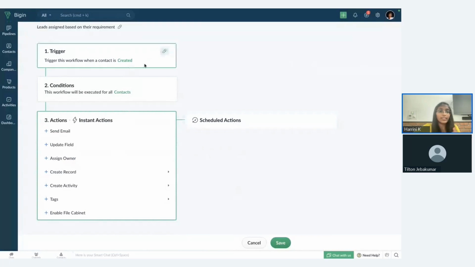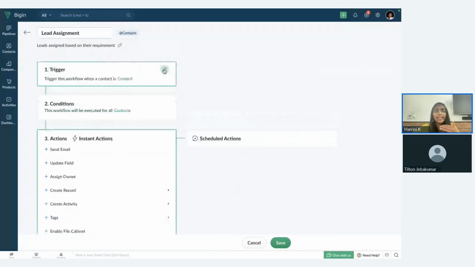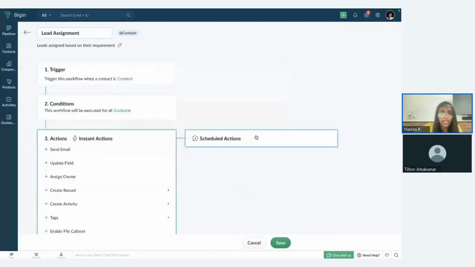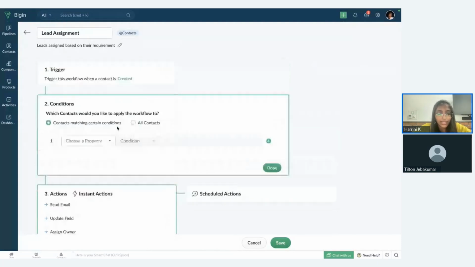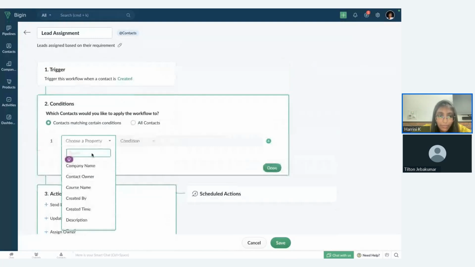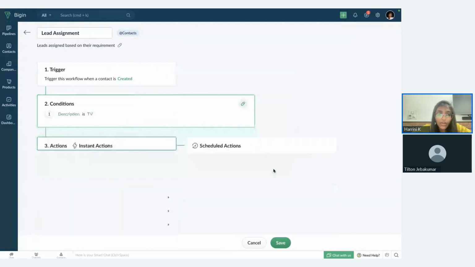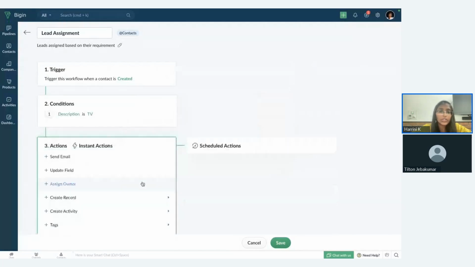Let's create a workflow which will automatically assign leads based on their requirements. In this case, the trigger is that a new lead is created. The condition which needs to be met is that their requirement is a TV. Now, we are going to assign this particular lead to Amelia, who handles the sale of all TVs.